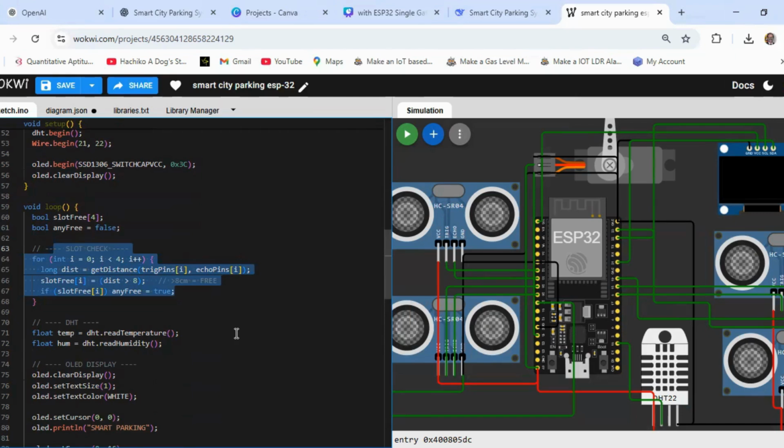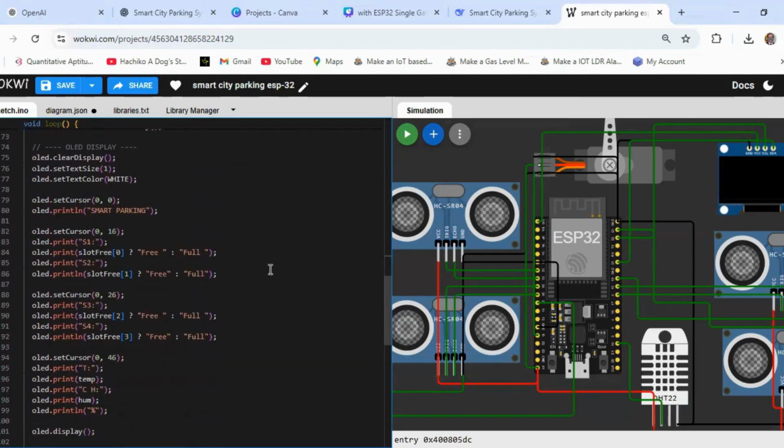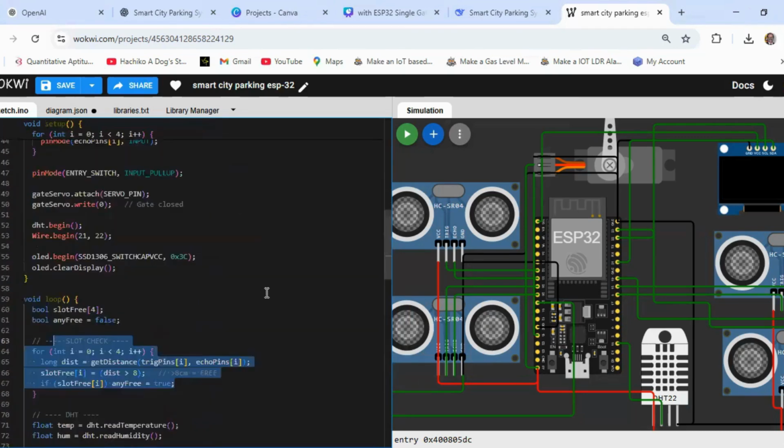How you are going to select the distance, when I simulate it, I will tell you how you are going to simulate the distance. Okay, so these are the things you have to keep in mind. It's very, very simple to do and very, very easy also.